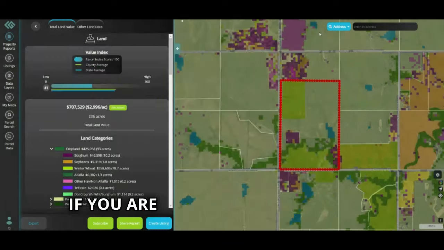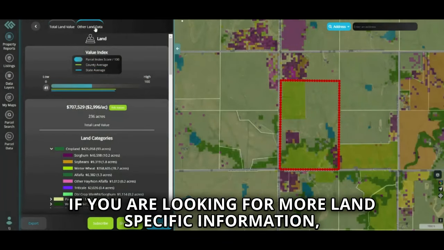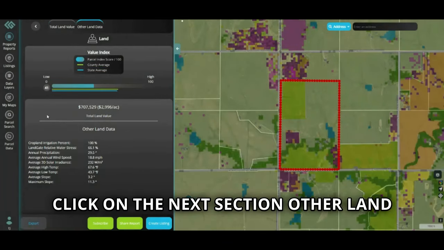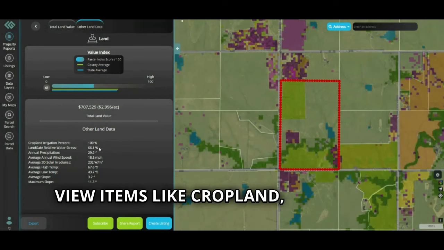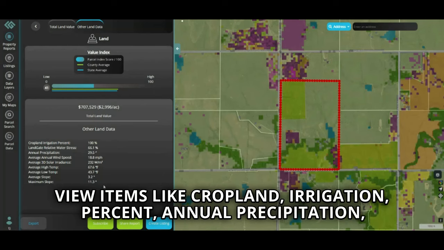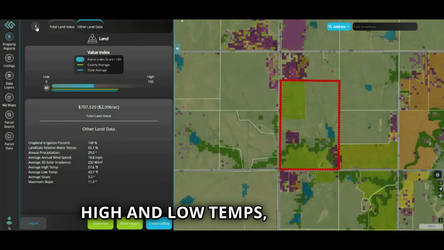with your client. If you are looking for more land-specific information, click on the next section, Other Land Data, to view items like cropland irrigation percent, annual precipitation, average high and low temps, and more.